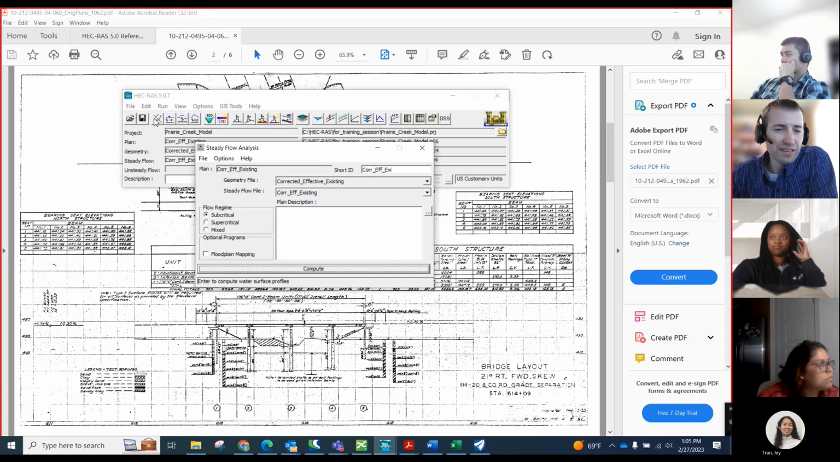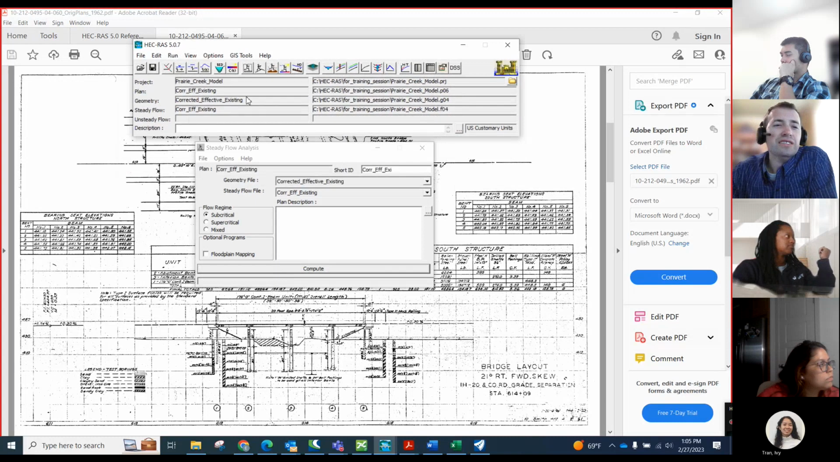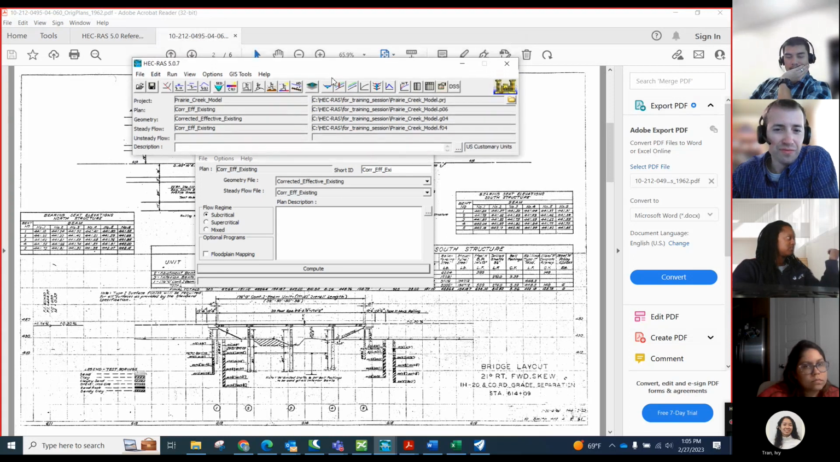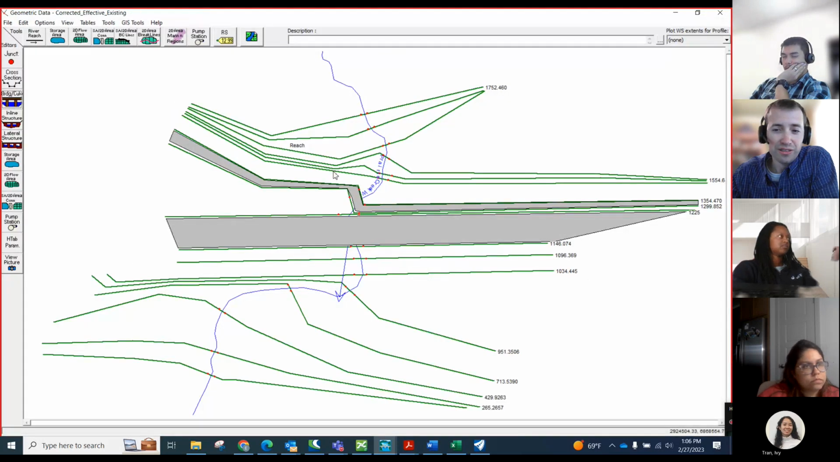So if we then click on our geometry editor, and y'all just call me out if I go too fast because it'll be hard to catch up if I lose y'all. So don't hesitate to call me out, but I'm going to try to go pretty slow and methodically. So once you're there, let's click on this View/Edit Geometric Data.